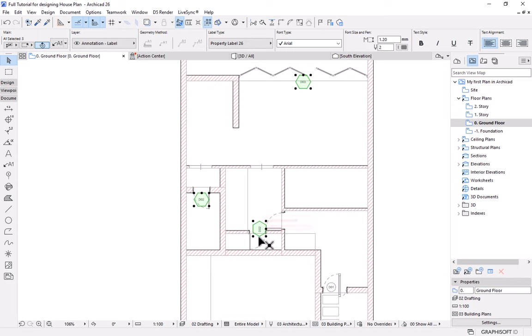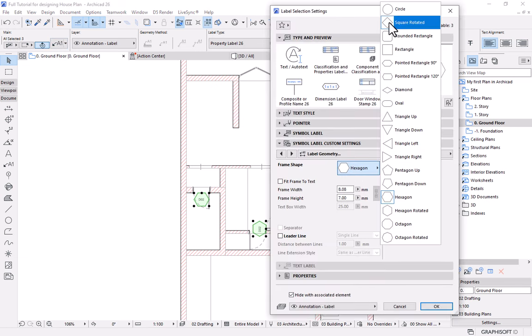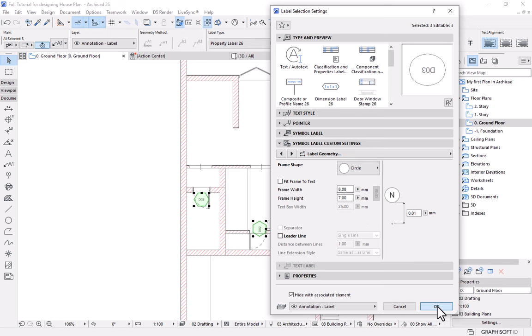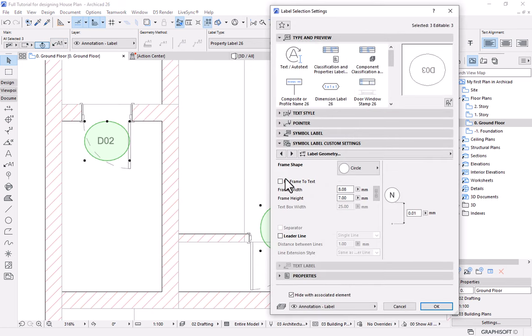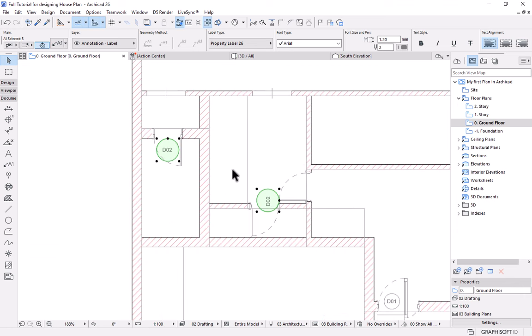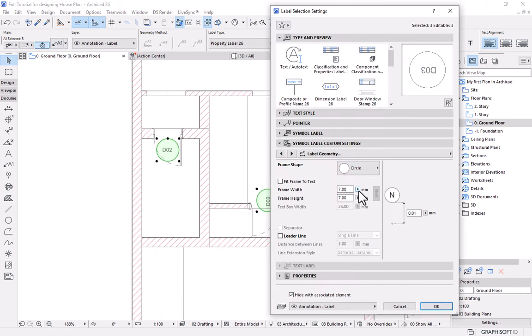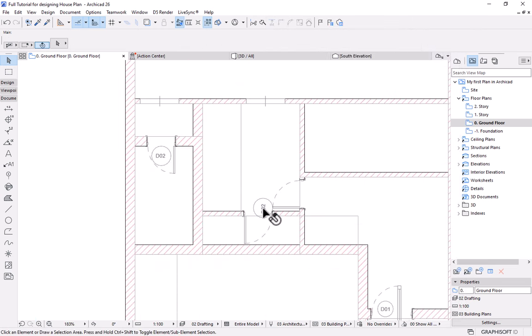That's basically the same, but in most cases you have to have one geometry shape for your ID, for your door ID. So I'll just revert back to a circle. It doesn't look like a circle because I think the dimensions are not the same. This is supposed to be 7, like that. Okay, still too big. Let me make it 6. Go back, make it 6. Make this one also 6. Okay, that's basically it.